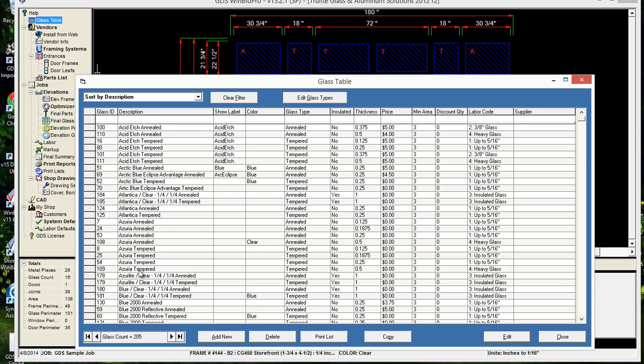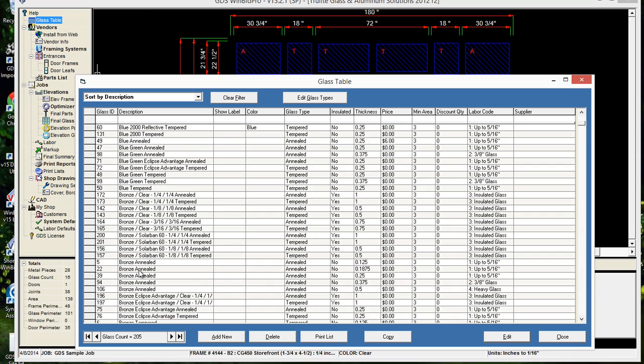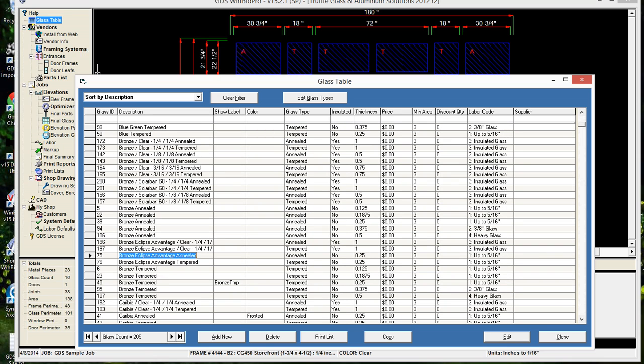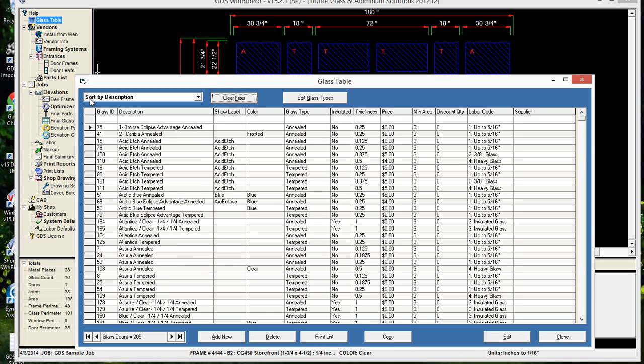One thing I did, if you always use like 5 or 6 different kinds of glass, you can get creative and put a number in front of it. Like if this is my number 1 type, I'm going to put in a 1 dash in the space, and if there's another type down here that I use all the time, I'm going to put a 2 in front of it. That way, if I hit clear filter now, it's going to resort for me. And I'm still saying sort by description, so that pops them up at the top of the list.